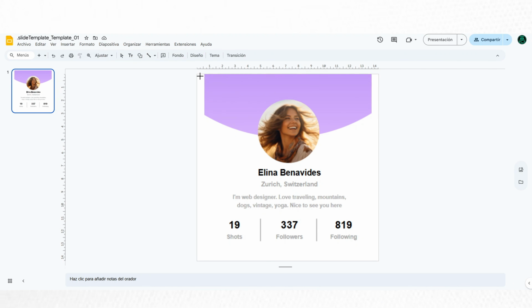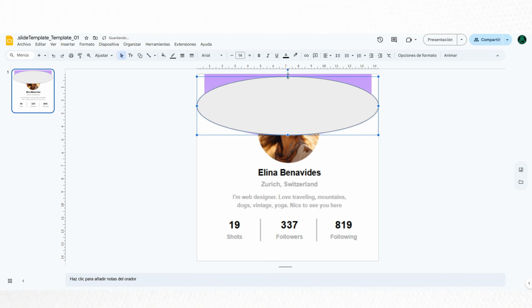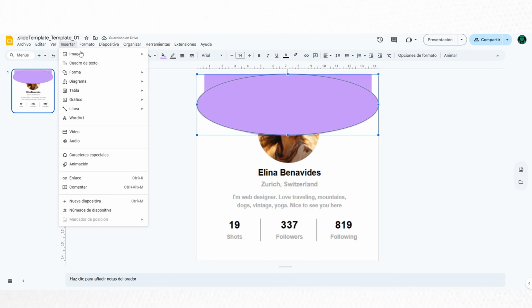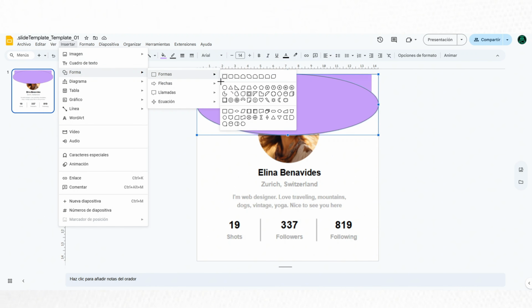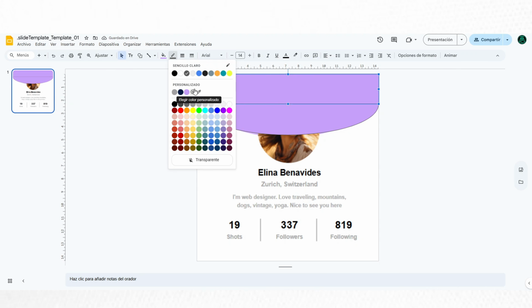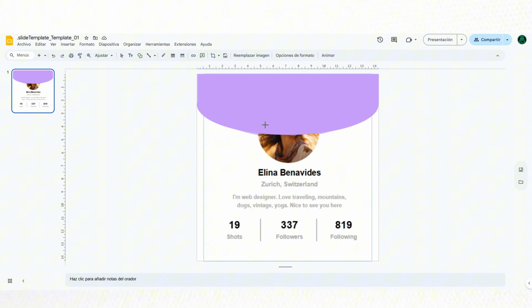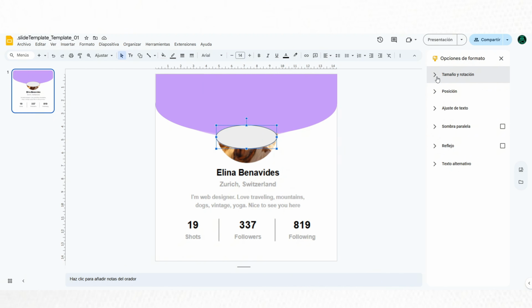Now I'll insert the shape where our image will be displayed. Remember, the imported image will replace this element. If you want a nice frame, add a shape behind the main container. It can be circular or rectangular.